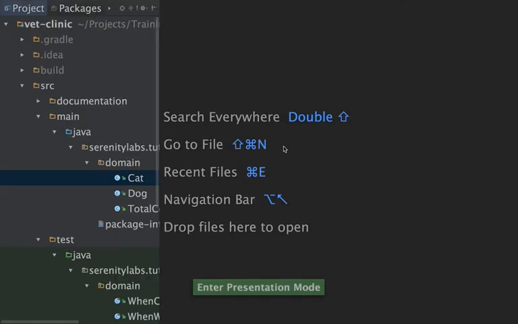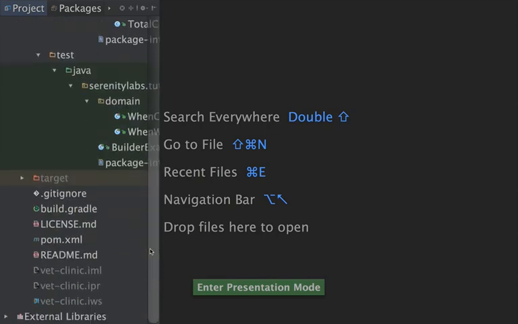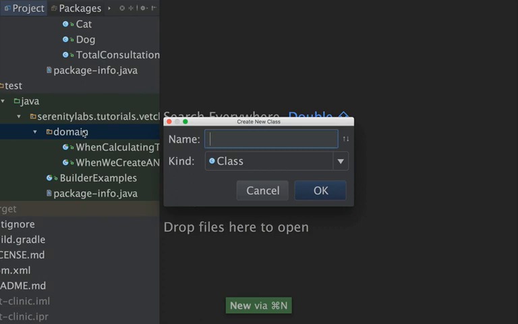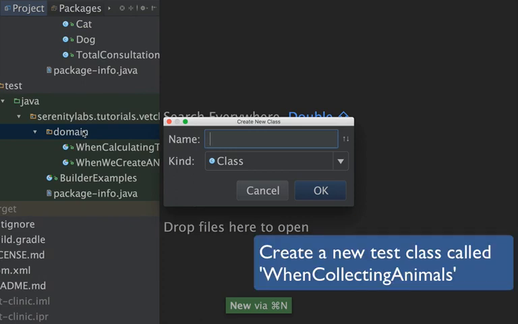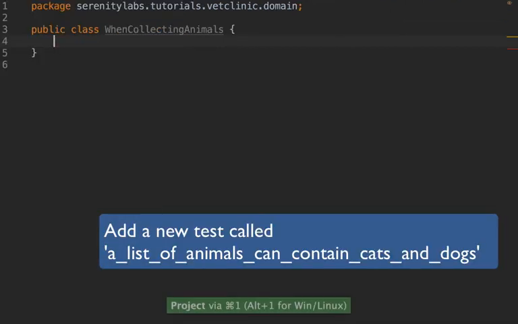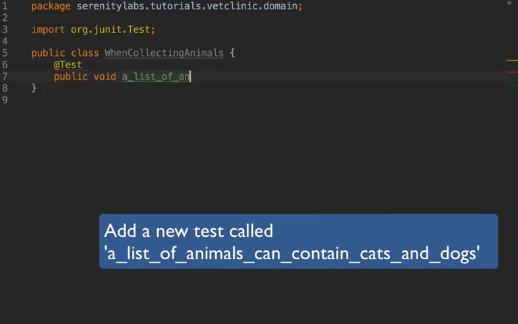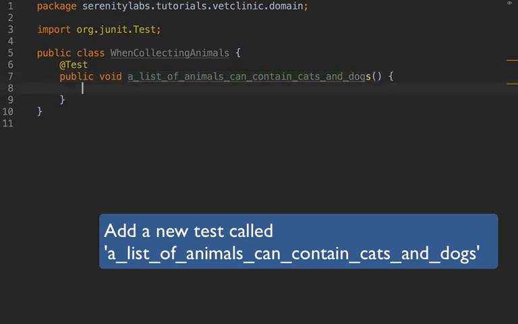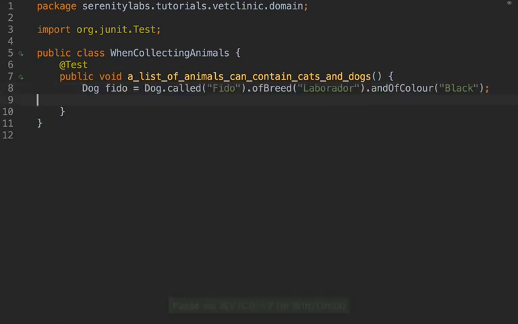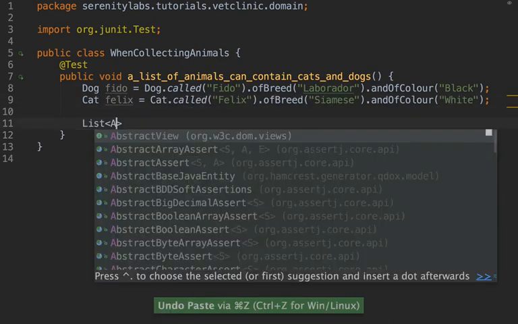Let's add a new test class that experiments with the idea of creating a list of animals and adding cats and dogs to this list. I'm going to create this new class in the domain package, and I'm going to call it WhenCollectingAnimals. In this class, I'm going to add a test. This test is going to illustrate that if we create a dog and a cat, we can add them to a list of animals. So let's have a dog called Fido, and we'll have a cat called Felix. Now we want a list of animals.